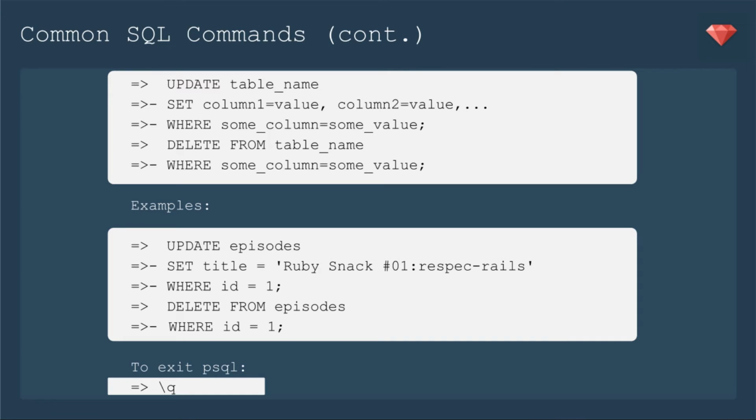Another command I use quite often is update, when you need to change a certain attribute for a record. So we'll update the table name, and you set whatever column equals the value. And you can put a couple of columns if you need to do more than one. And then where some column equals some value, to say that very specific record that you're trying to change.